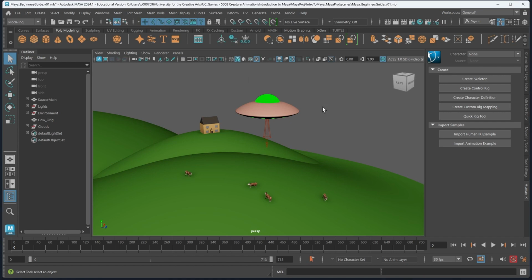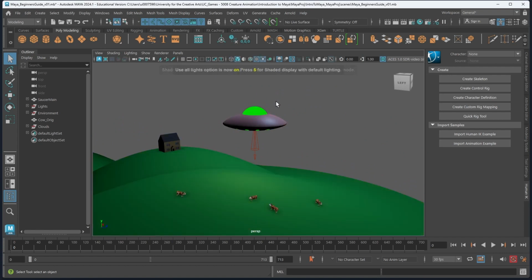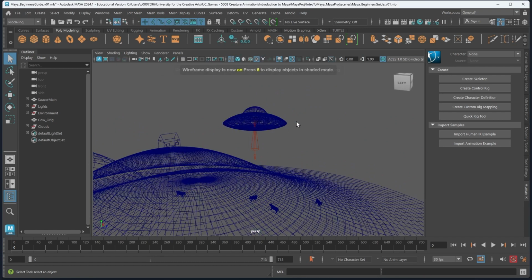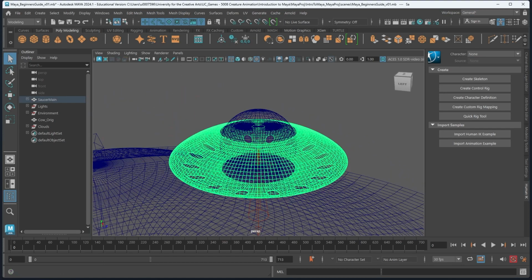Just to recap, it's the spacebar to maximize and minimize the views, and then the keys 4, 5, 6, and 7 to go through the different shading modes. And also, if you want to frame a selection, you just click on it, and it's the F key to frame the selection.